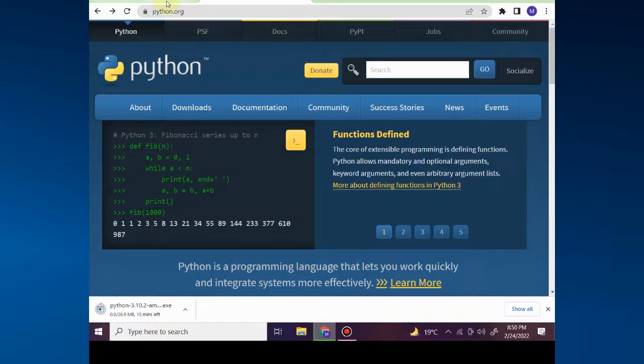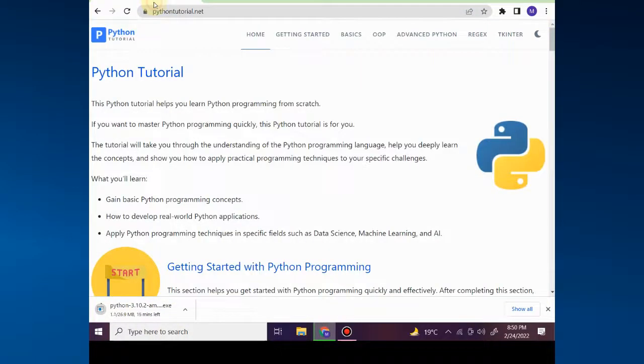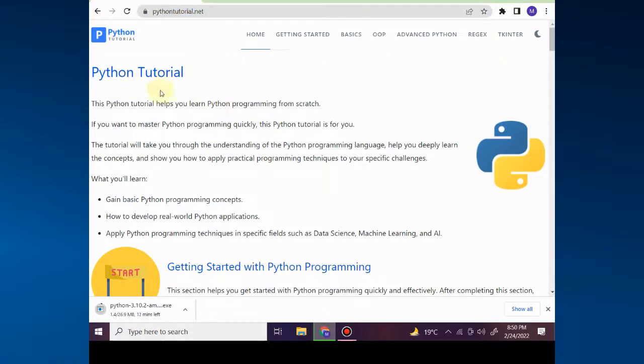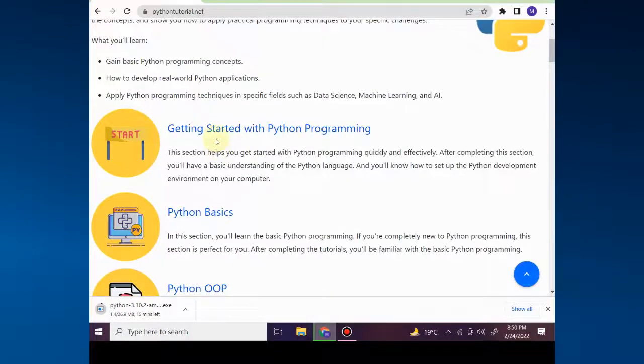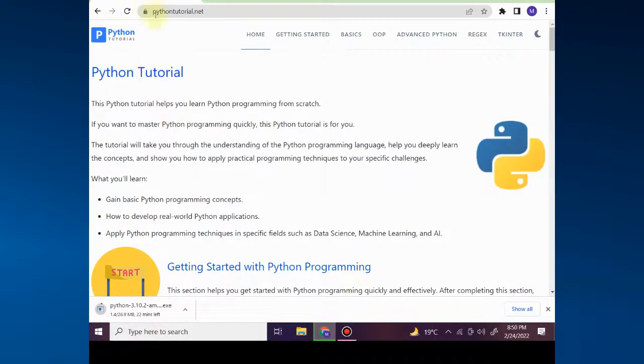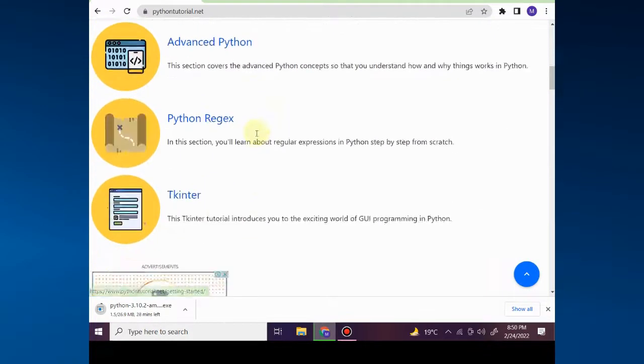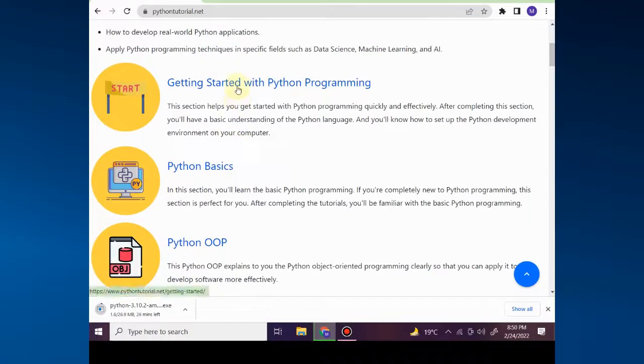After you have downloaded Python and run the setup, just come here to this website, pythontutorial.net. This is a complete Python learning tutorial available for you all, and you can learn Python from scratch by using this tutorial website. There are links available, and here you can click all the links.